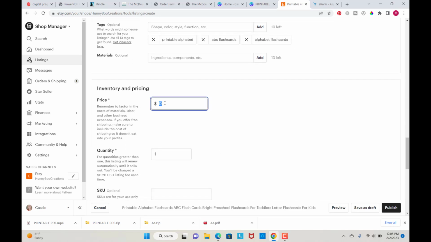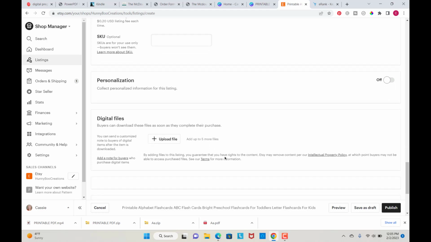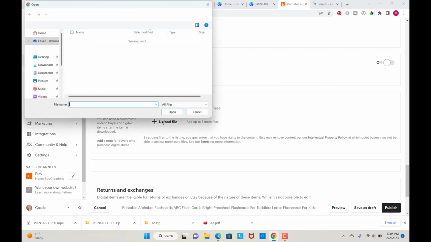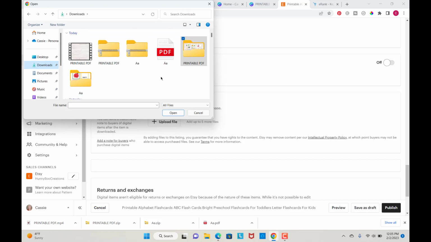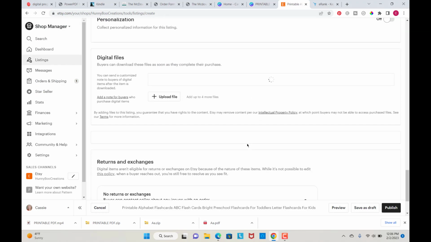So for this, I would do like $3 maybe. Set the quantity. I would just set this to the highest that they'll let you, which is 999. Then that way you don't have to worry about it since it's a digital file. There's not going to be any personalization, so I leave that off. And then here we upload our PDF file that we saved. So I'm going to downloads, and this is the file. And so it's just going to take a minute to upload.